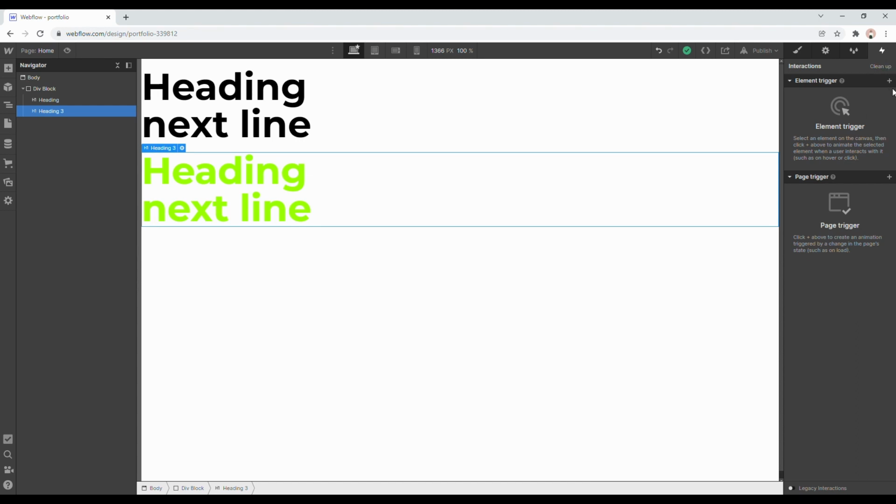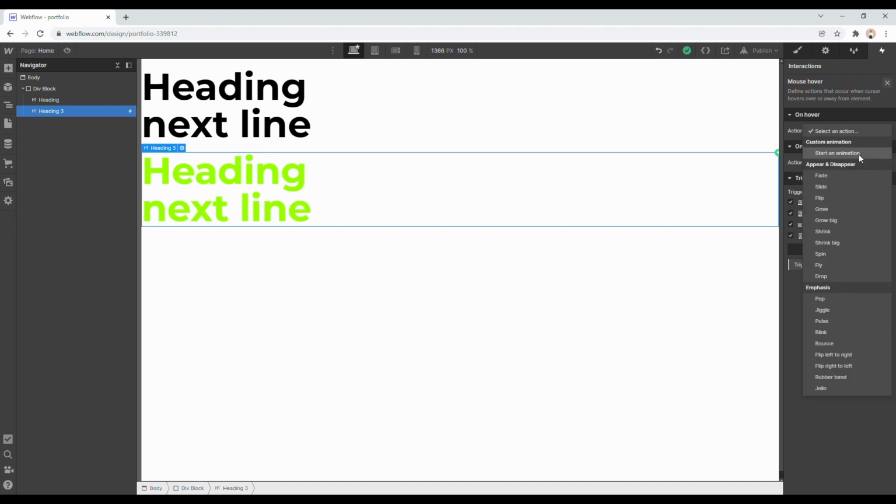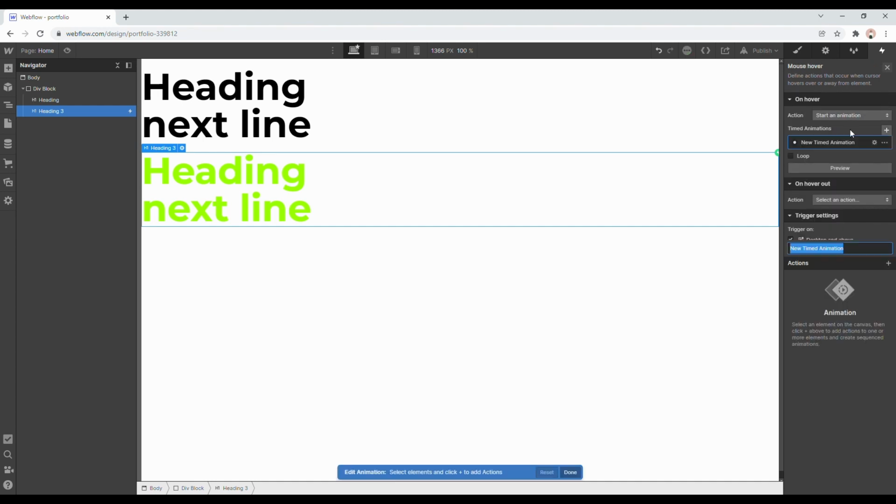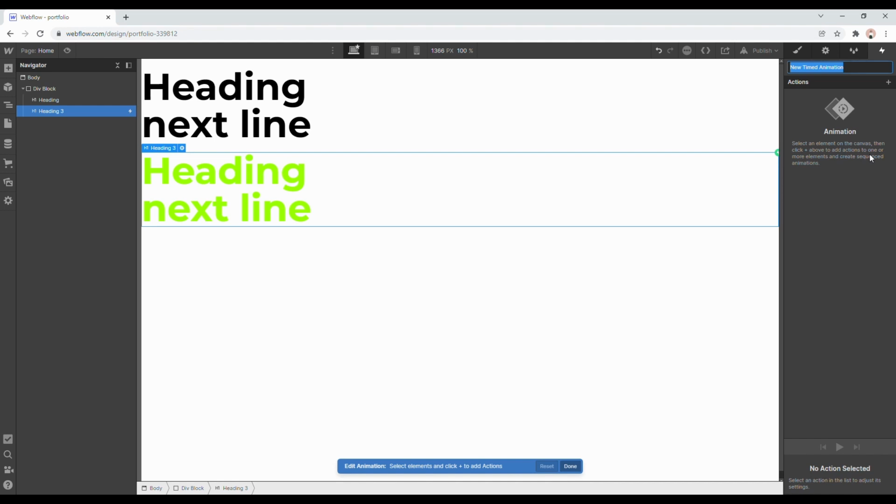Now then we have the interactions panel. The interactions panel is for different kinds of animations, different kinds of, well, interactions. So interactions are triggered, quote unquote, by different things. So for example, let's say that when I hover over this text, I wanted to change its color. So let's call this hover change text color.